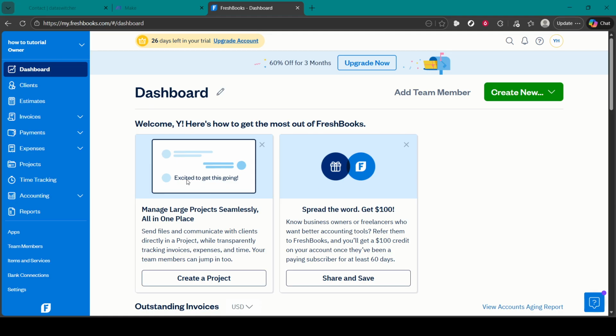First, open your browser and go to your FreshBooks account, then log in. Make sure you're on a trusted network and using a secure connection. Once you're in, you'll land on the dashboard.